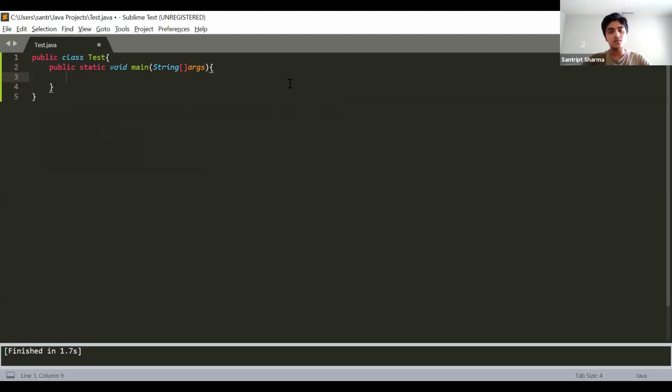So in the main method, what we can do is we could basically just create variables, print statements, call other methods. So that's stuff we'll be doing both today and also in the future classes.